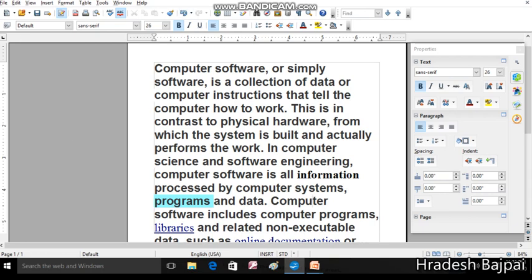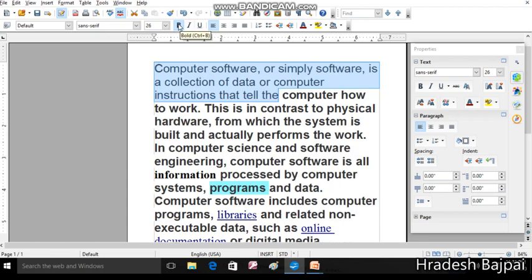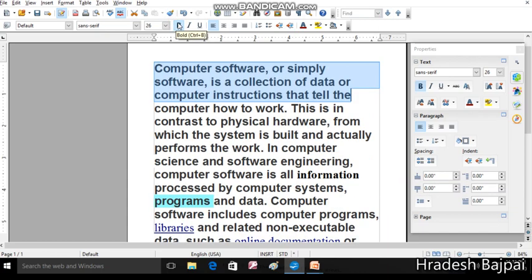So for text attributes, you can just select the text. I am selecting 3 lines, and text attributes means you can make it bold. Already I have made the text bold. If you click again, it will come back to normal type, and as you click on bold, it will look a little darker. If you click on underline, you can underline any word.